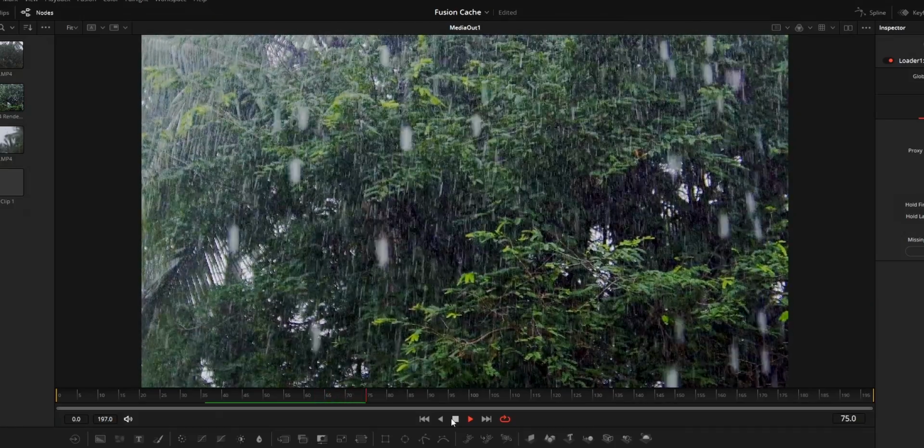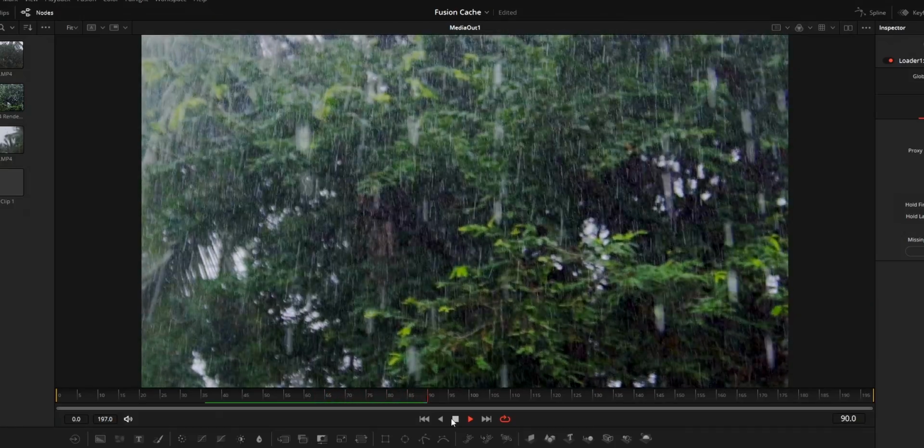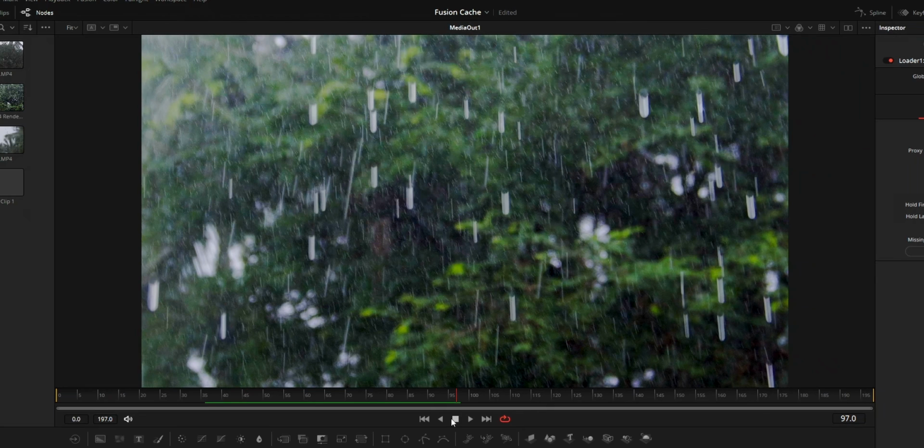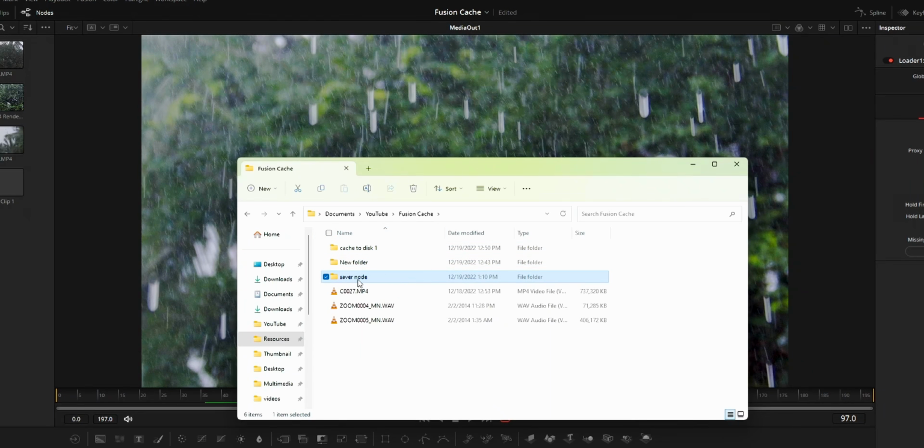As this is a permanent method, we can't delete the cache from DaVinci Resolve. We need to do it manually from the folder. So that's the three ways by which you can cache the Fusion composition.